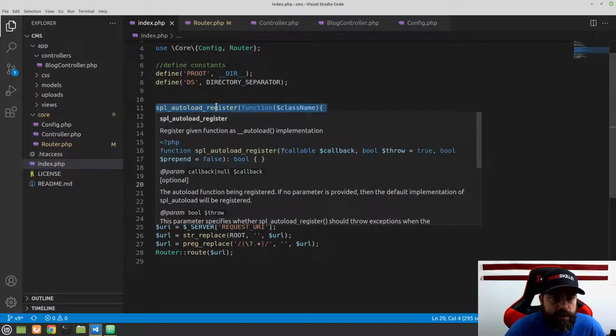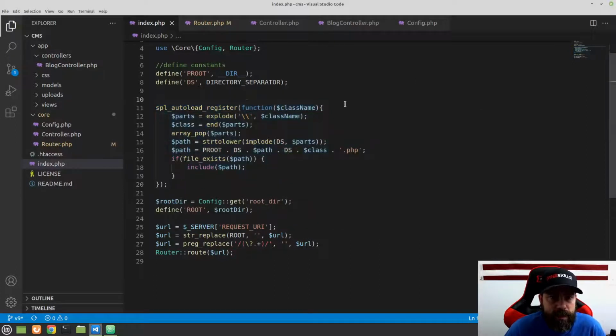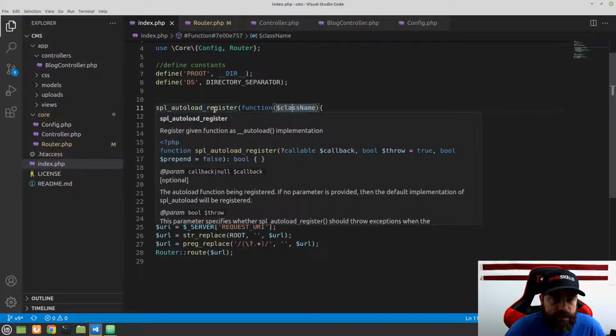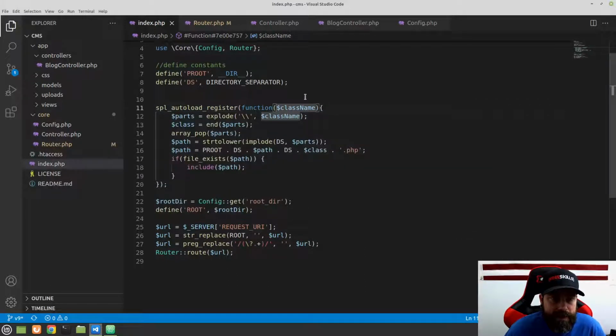The next thing we're doing is using PHP's spl_autoload_register, and SPL is just short for Standard PHP Library. What it allows us to do is pass in an anonymous function as a parameter, and when we try to use a class in our application, for example the router class here or the config class here, the autoload register is going to call our function and pass in the class name that we're trying to load.